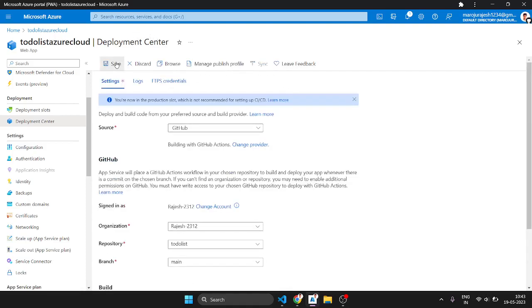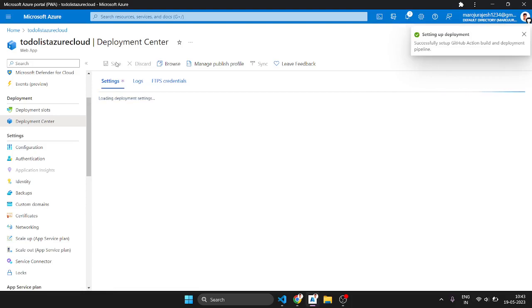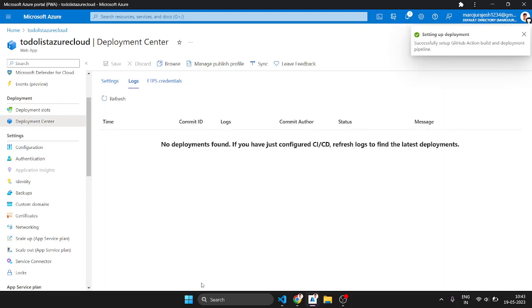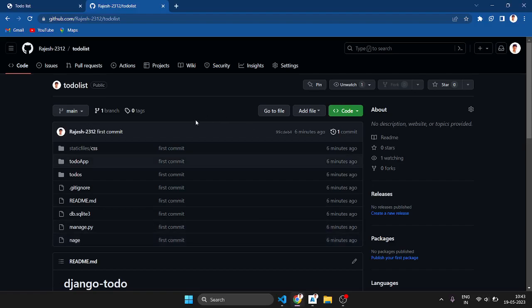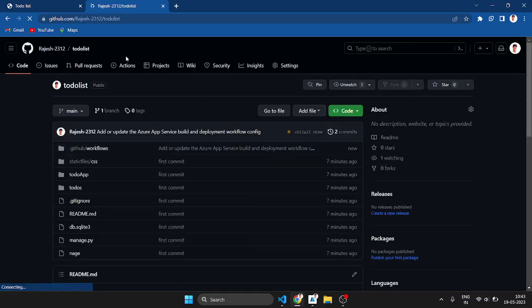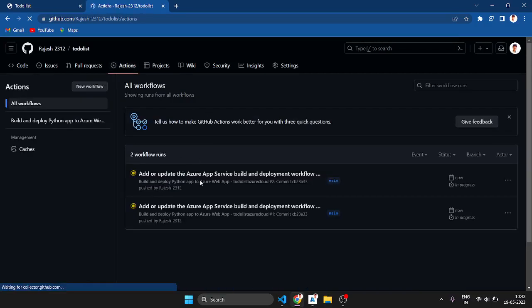Okay, then preview the file and hit save, and then it creates our website, and after some time it successfully sets up the deployment. Go to the Azure GitHub and refresh here. It shows it is doing some actions. This shows running. Okay, go to the actions in GitHub. It shows add or update the Azure App Services build and deploy workflow, which is used to create our app.